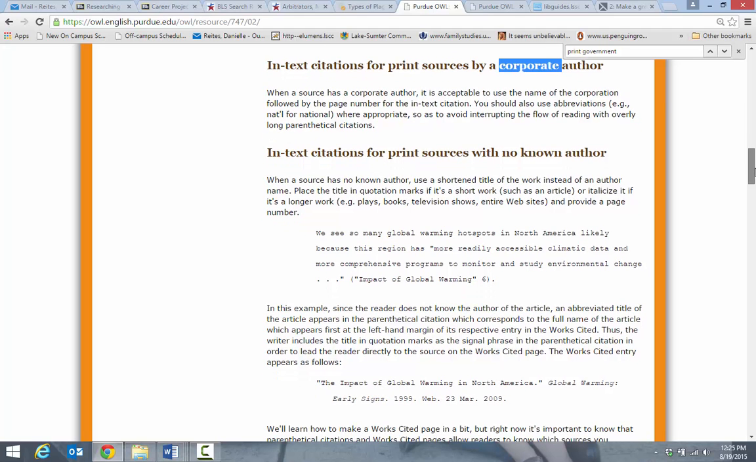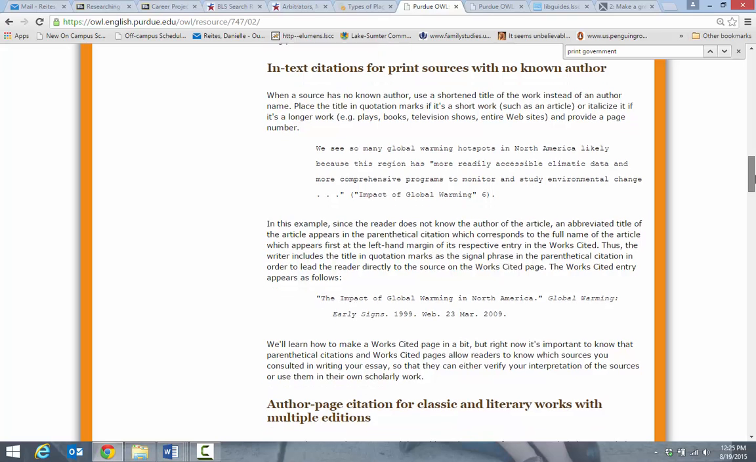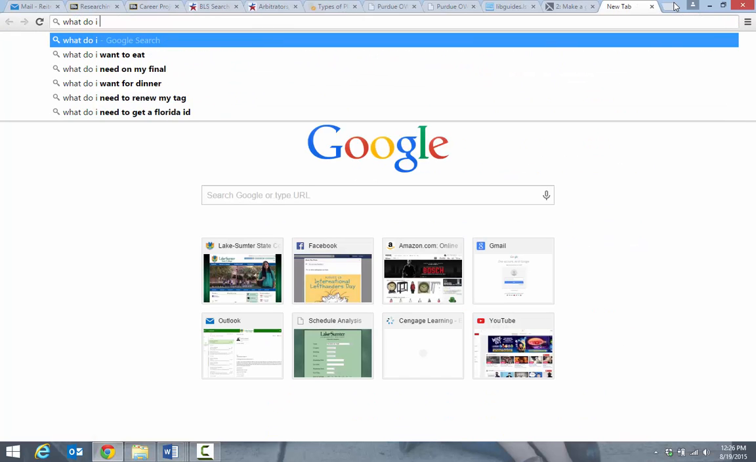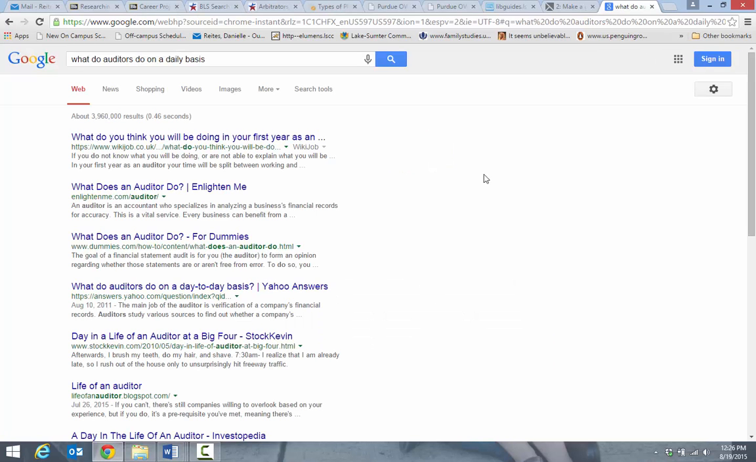Okay, let's see. In text for print sources with no known author, that's what we were saying. If there's no author listed, then you can also just give the web page where you found it or the article title where you found it. So for instance, let's see, if I look up what mediators do on a daily basis. That looks interesting. Well, they're not giving me mediators, so let's just take one as an example.